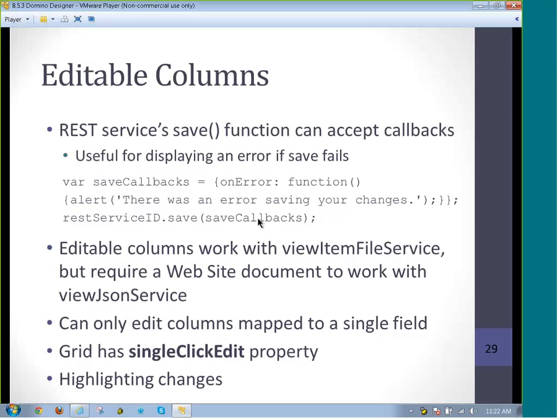Another important thing to note is that you can only edit columns that are mapped to a single field. And this makes sense because if you have a computed column and then you make a change to it, it wouldn't know how to distribute those changes back across multiple fields or with some computation. So just keep that in mind. If you want data to be editable in the grid, it needs to map back to a single view column.